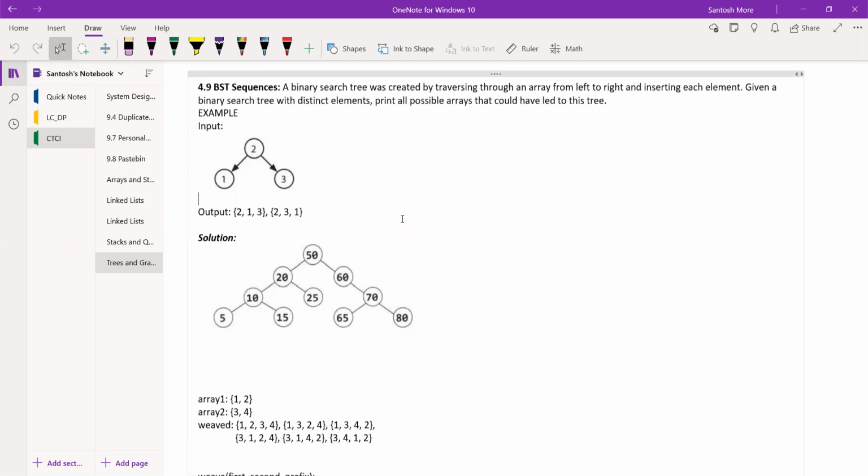So the first problem is about the BST, the binary search tree sequences. He says that if we are given a binary search tree, and the binary search tree is actually created by traversing through an array from left to right and inserting each element, and the tree has distinct elements, they are not repeated, then print all possible arrays that could have led to this tree.